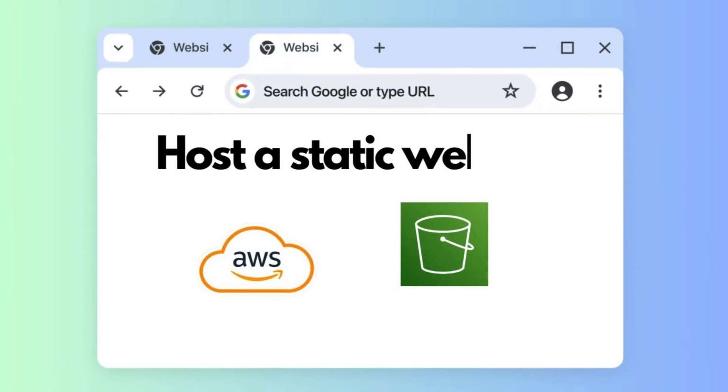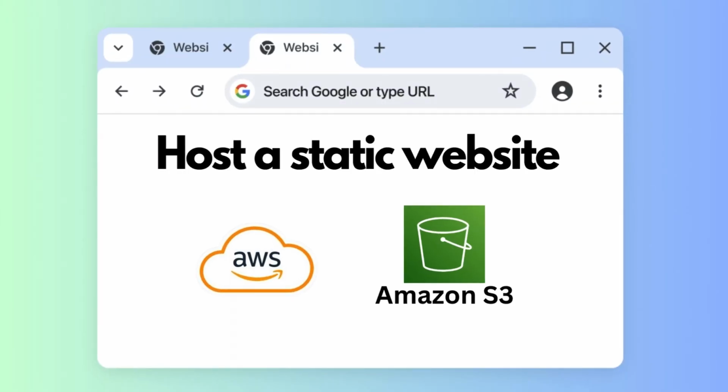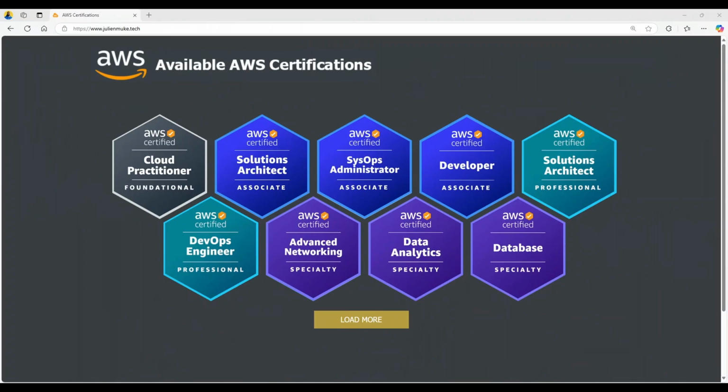Today, we're going to do a step-by-step guide on how to host a static website on AWS using Amazon S3. Now, before we do that, let me quickly show you what we're going to deploy. As you can see here, we have a simple static website created with HTML, CSS, and JavaScript. There is no server-side processing or anything as such. It's just a pure static website that displays images.